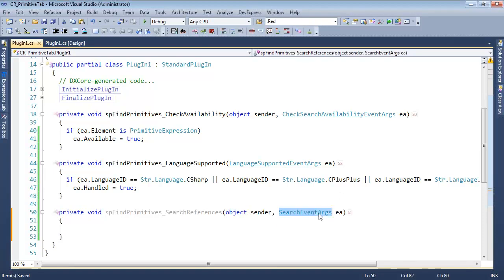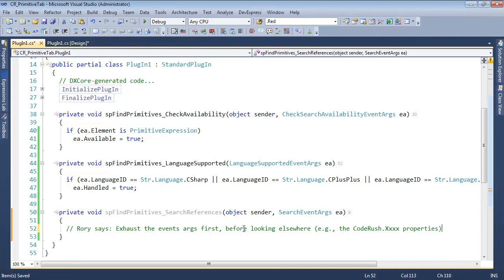One of the event args that's coming in here is called Search Event Args, EA. Rory's guidelines for plugin writing is, Rory says, and I totally agree with this, exhaust the event args first before looking elsewhere, e.g. the CodeRush properties. Okay, so we will do that.